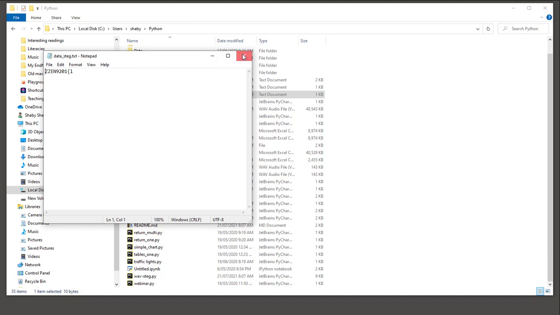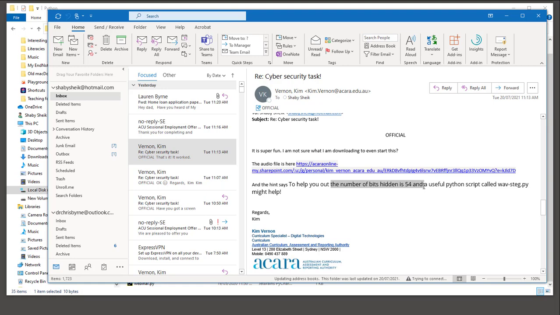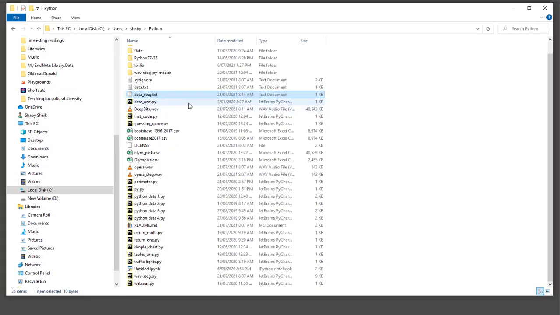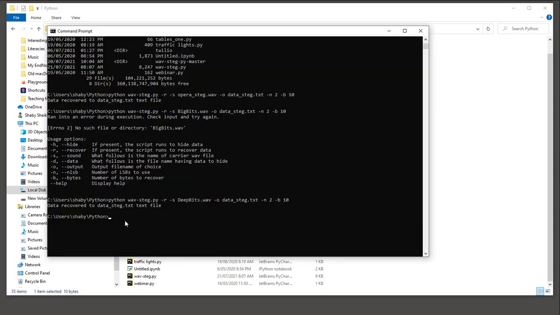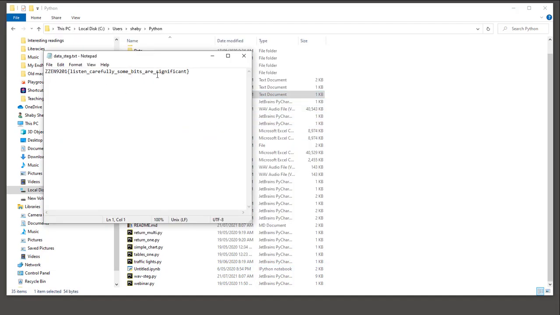Now that's my fault in that I didn't read this bit. The number of bits hidden is 54. If I know that, I can go back into here, Control V, go back in and change this to deep bits, and then go forward and see this 10 at the end. I made it 300, but if we made it 54, press enter, data recovered. So now if I go into this data steg, then listen carefully, some bits are significant. So that's how I got it.